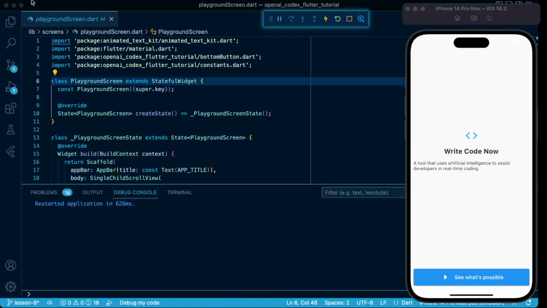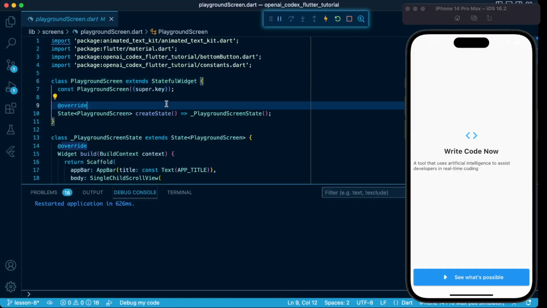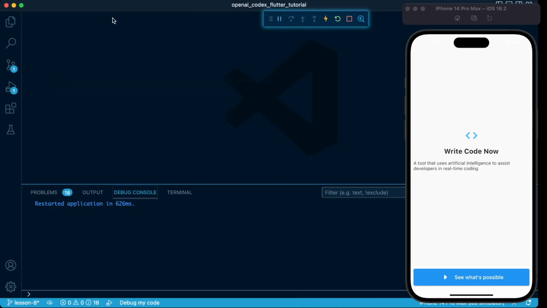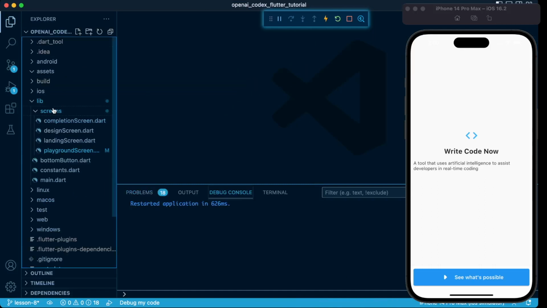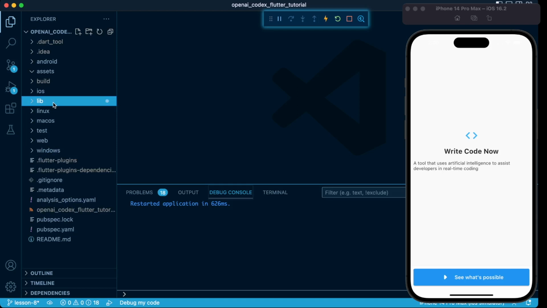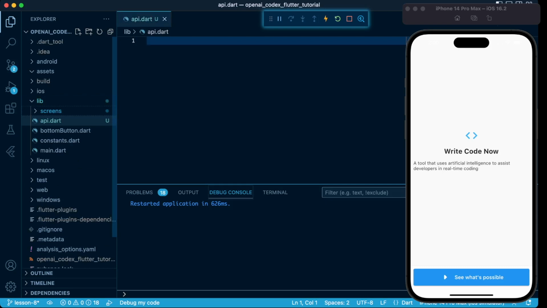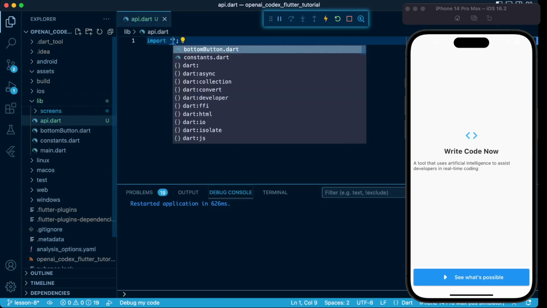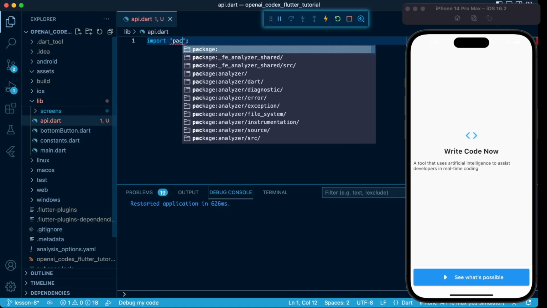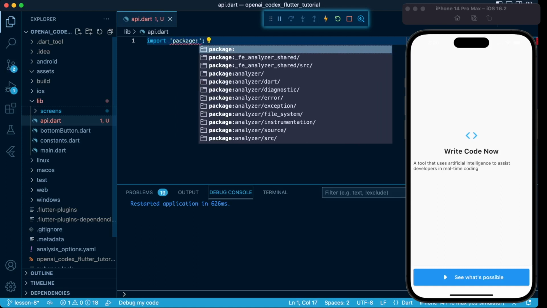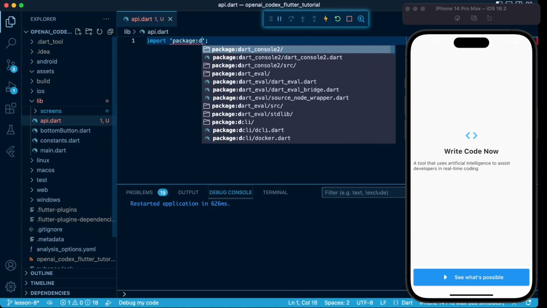In this episode, we're going to now send our prompts to our backend that we created in the previous episode. So we're going to use the Dio package that we installed in the beginning of the tutorial. We'll create a file called api.dart that will handle everything to do with the HTTP client. So let's import the package.